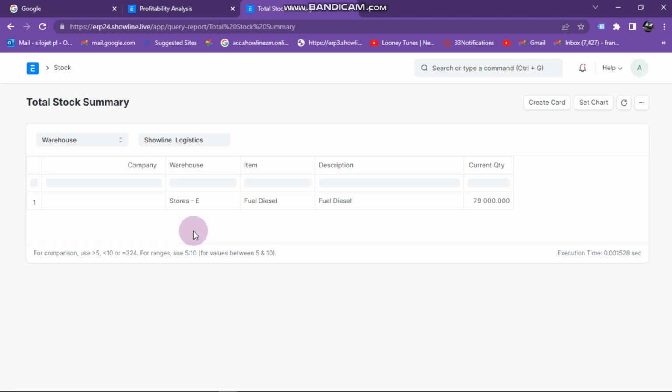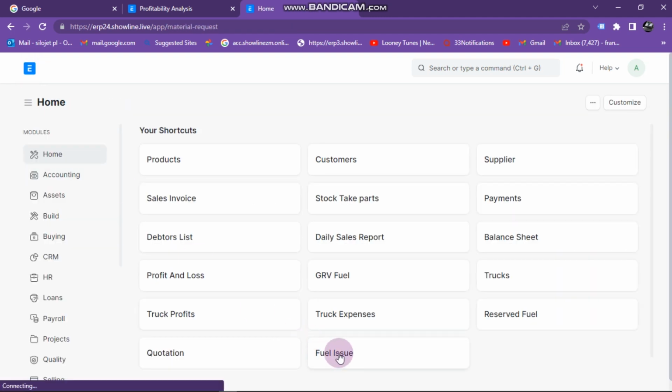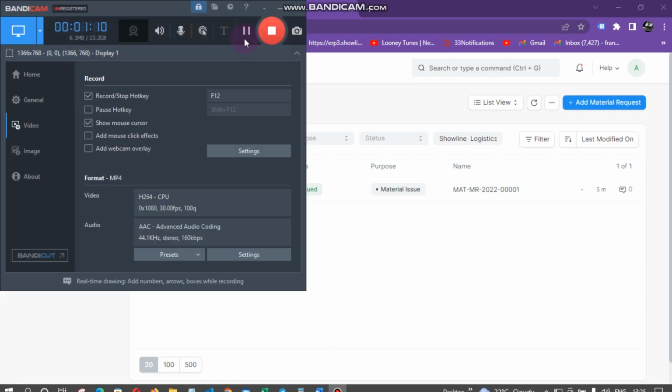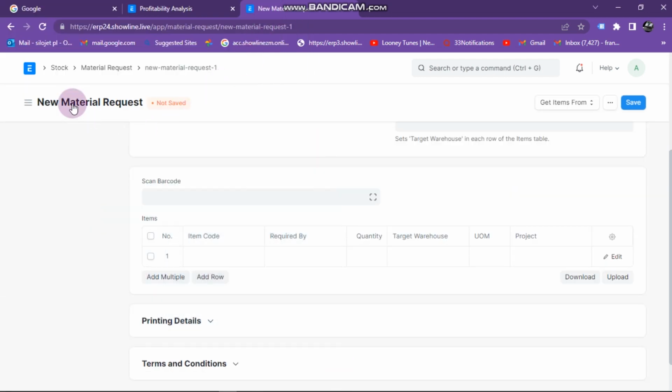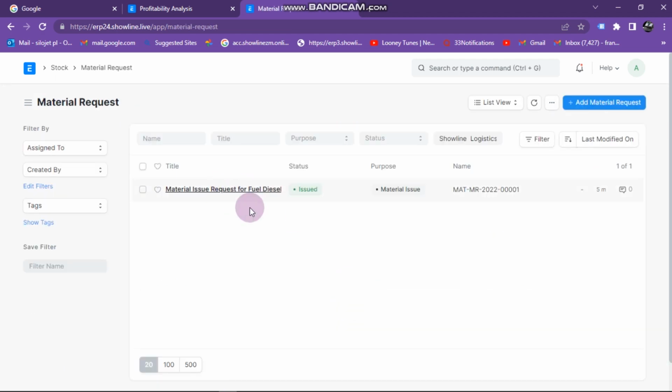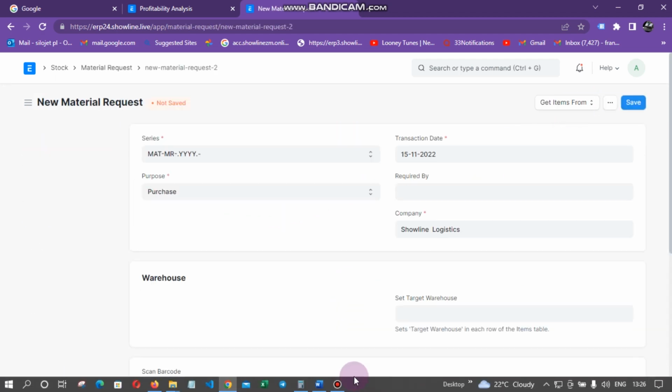Maybe we've got 3 different locations in the country. Maybe we can have a reserve tank named stores in Lusaka, and we have another one in Choma, another one in Livingstone. So let's say in this case we are dealing with one reserve tank at one branch. So I can just go to home there, then go to fuel issue. So we go to fuel issue, then you can click on add fuel.